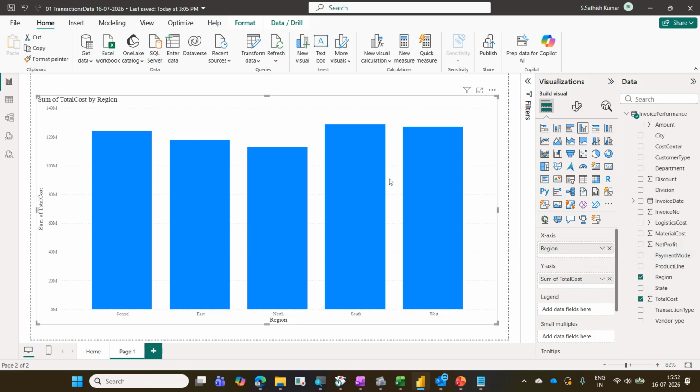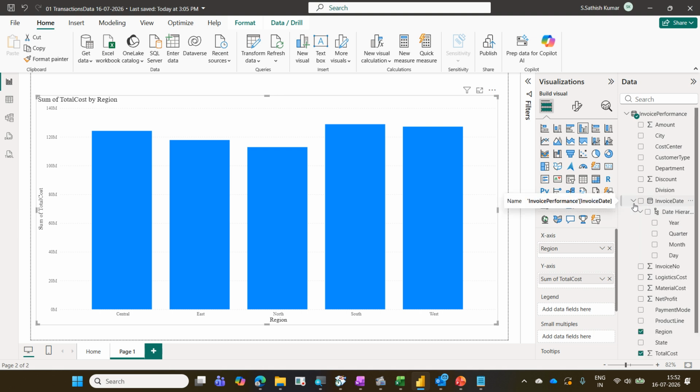Let us take year wise. Expand the invoice date, the date hierarchy. Year, quarter, month, day. Let us take year wise. I want to compare it by year wise. Let us drag that year. There is a year. Drag the year and drop it to small multiples.